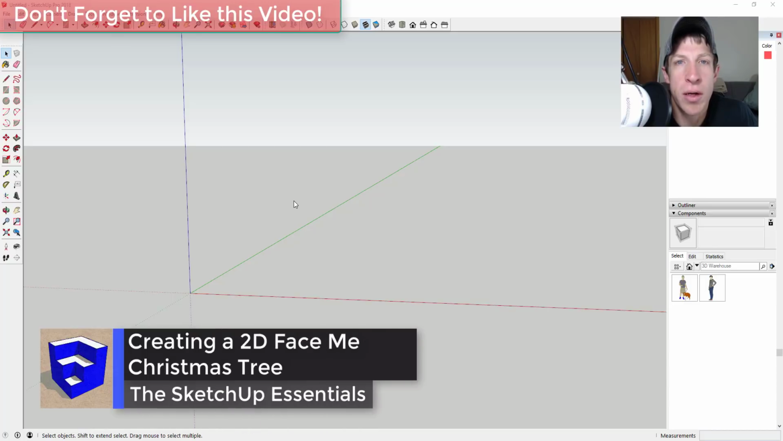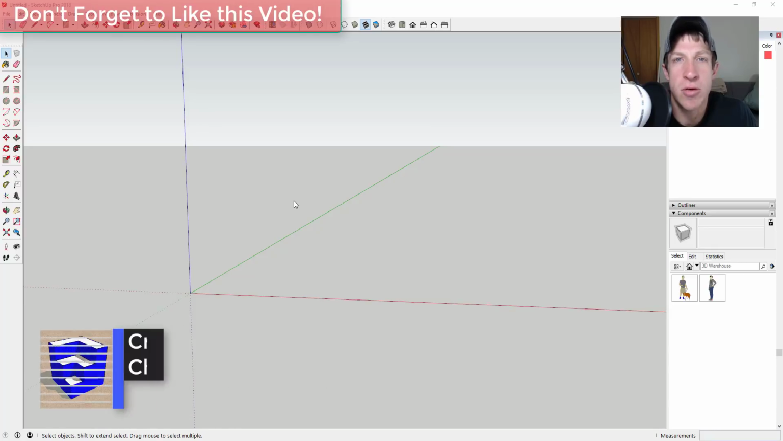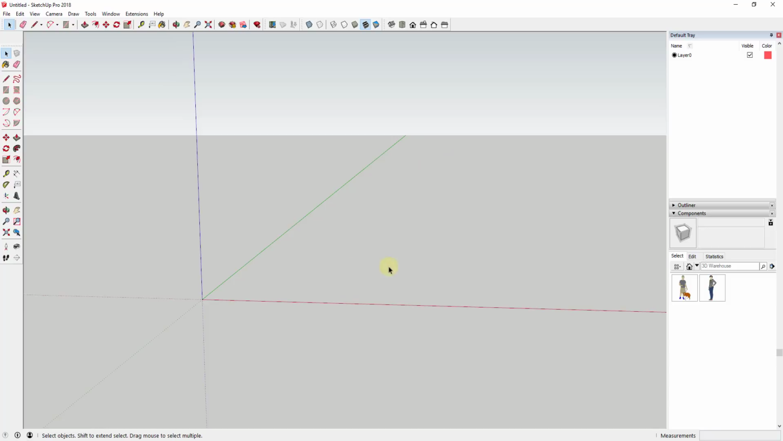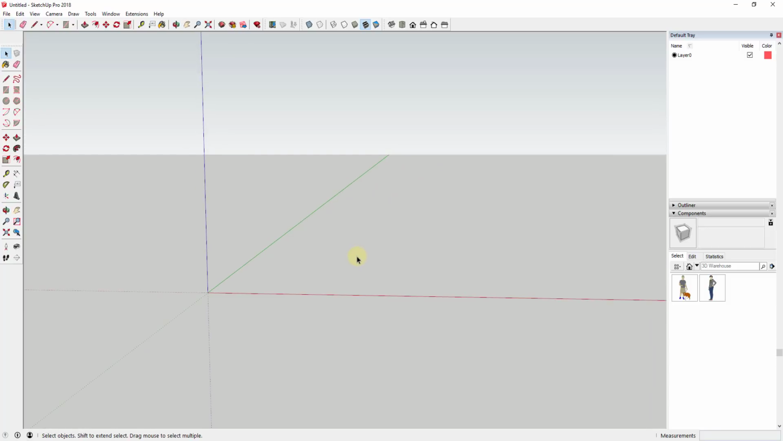So in today's video, we're going to create a face me two-dimensional Christmas tree. So let's go ahead and just jump into it. All right, so there's a couple different ways that we could do this, but we're going to make this very simple. What we're going to do is import an image, and we're going to use that just as our two-dimensional image.